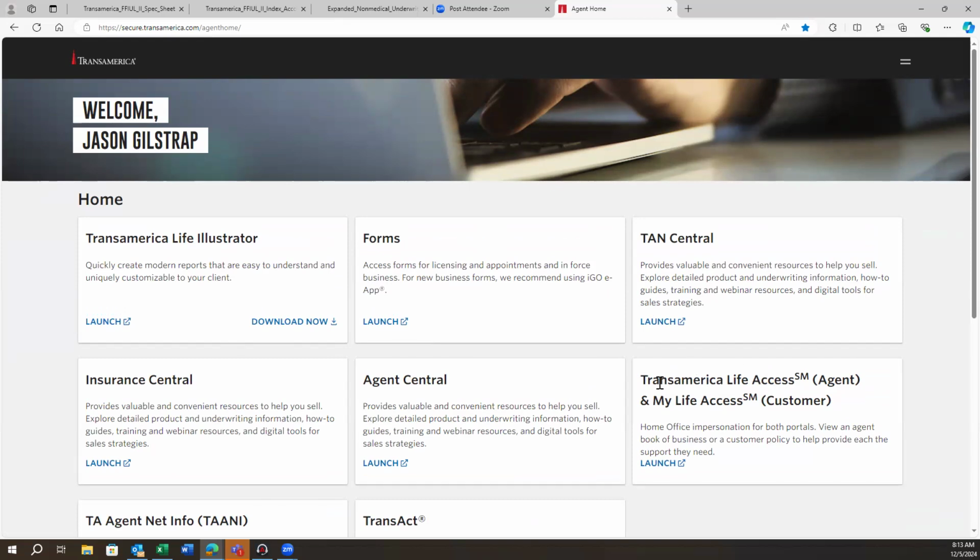Other key aspects of this website is Transamerica Life Access. This is where you would check on all your pending and in-force business.